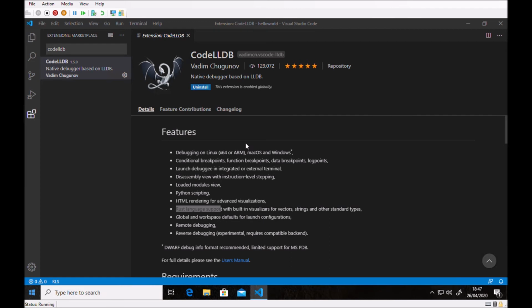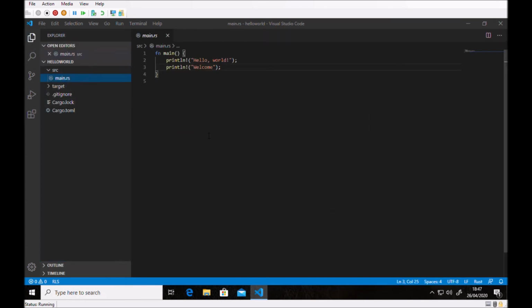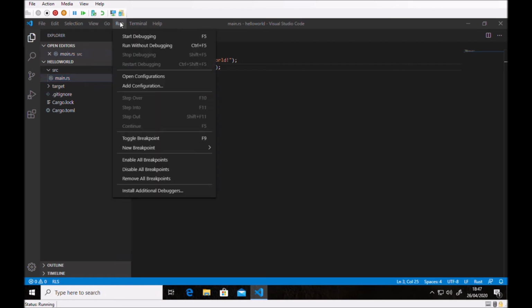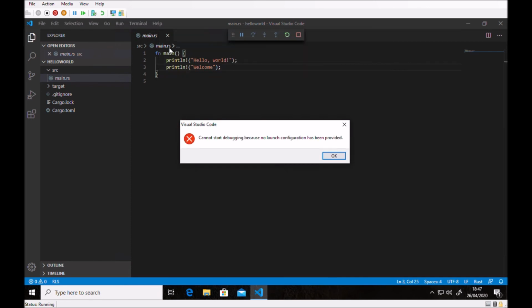Okay, so with the CodeLLDB extension installed, let's close the README down and return to our project. Now when we click on the Start Debugging option, it asks us to select an environment. Go ahead and choose LLDB.